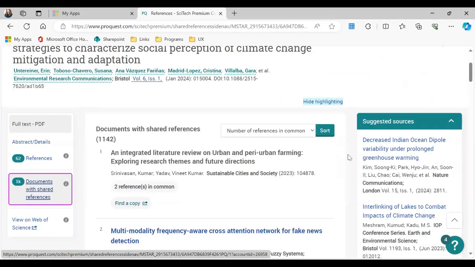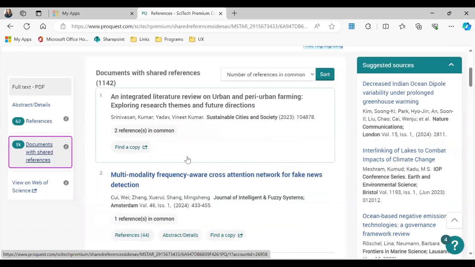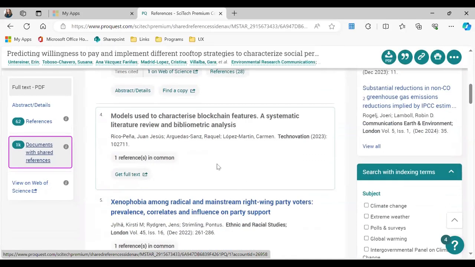I did this a lot personally when I was doing my research projects, just to see what other documents were using the same type of references that I was using, because I found a lot of times that they were talking about the same types of information, and I was interested in reading those as well. So this is a nice way to find those.